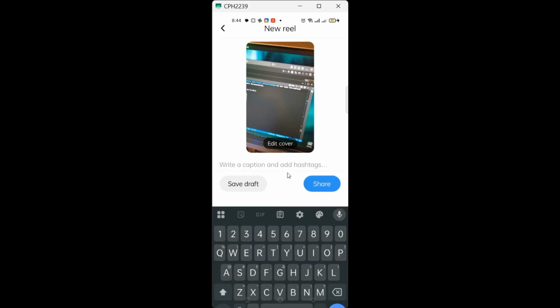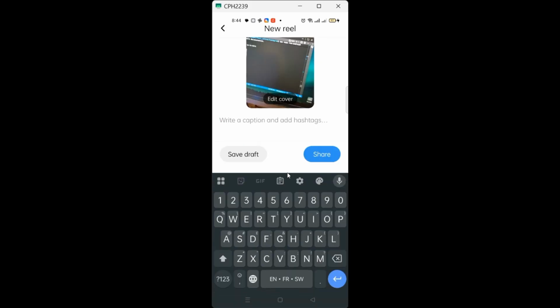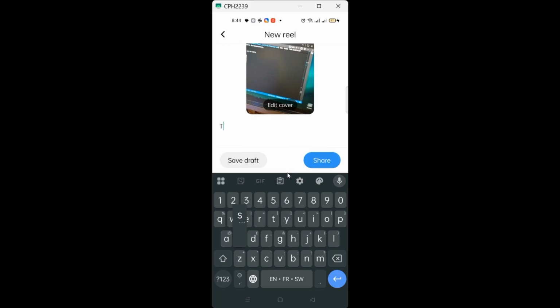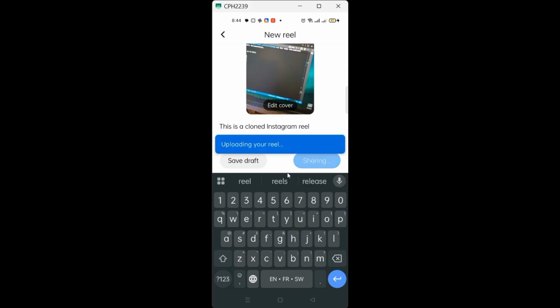So this one you can see is totally different from the create story or create post. This is really our clone Instagram reel. Okay. So I have actually sent that image, but I was supposed to show you something.